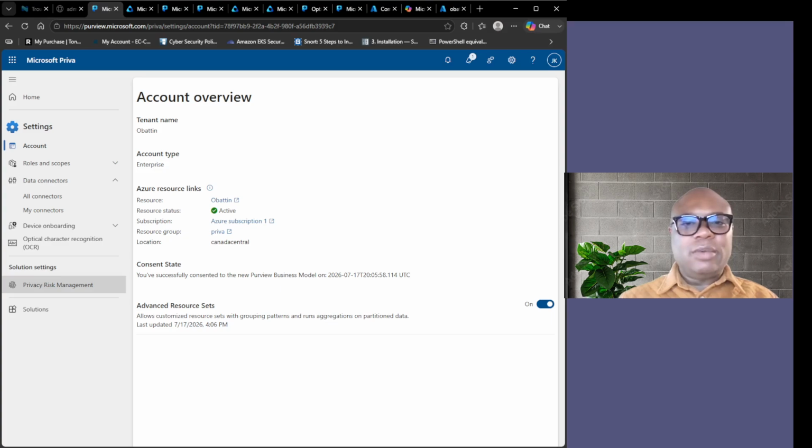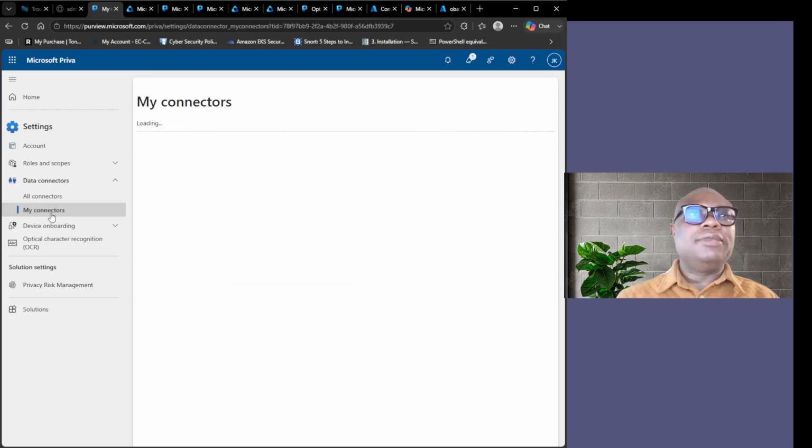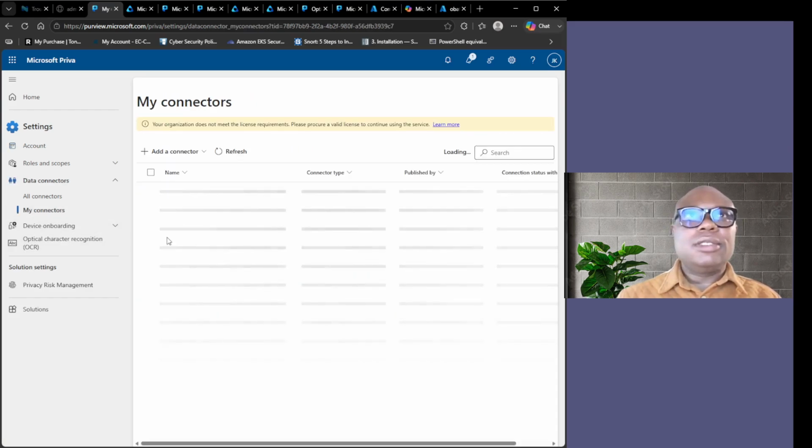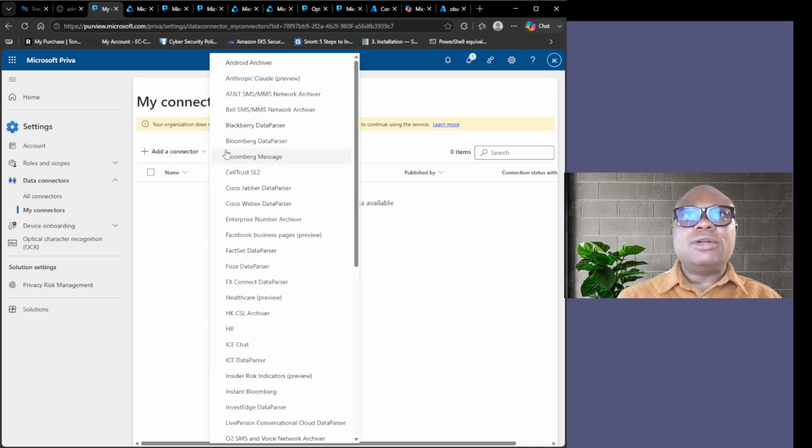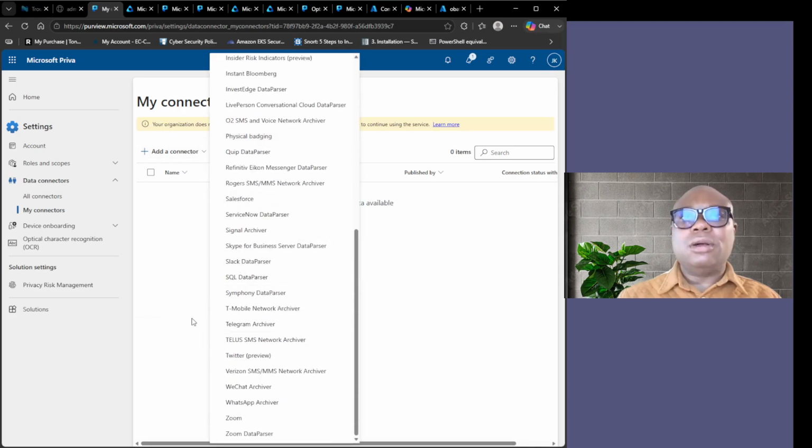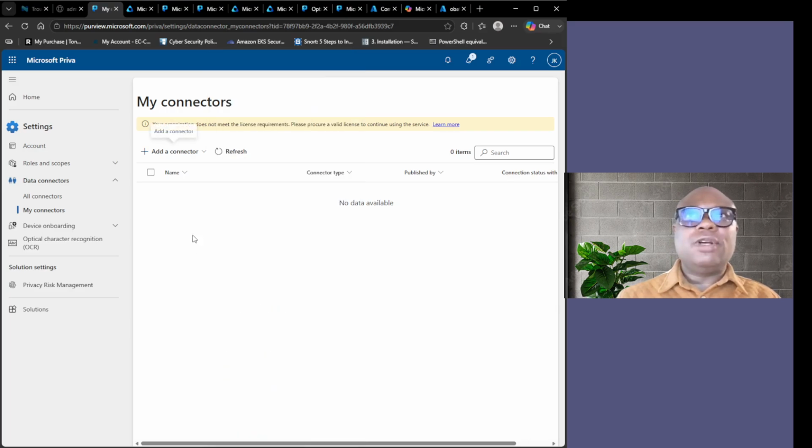This is significant because it tells you Priva can ingest data from sources beyond Microsoft 365. So for instance, if you look at my connectors here, let's look into that. Okay, it's taking some time. So for instance, I can add a connector here. You can see these are a lot of connectors. I can even add Zoom, WhatsApp, Archiver, SQL, Salesforce, a lot of them here.